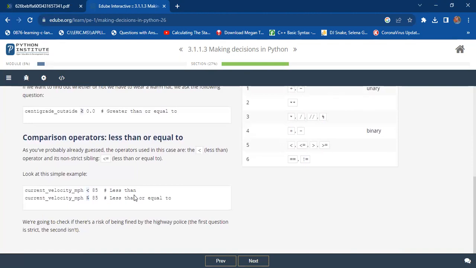Comparison of less than or equal to. The comparison of less than or equal to is the opposite of greater than. It shows that a variable or a value is smaller than another value or is equal to another value. For example, is 10 less than or equal to 20? The answer there will be true because 10 is less than 20. Or is 20 less than or equal to 20? The answer there will be true because 20 is less than or equal to 20.